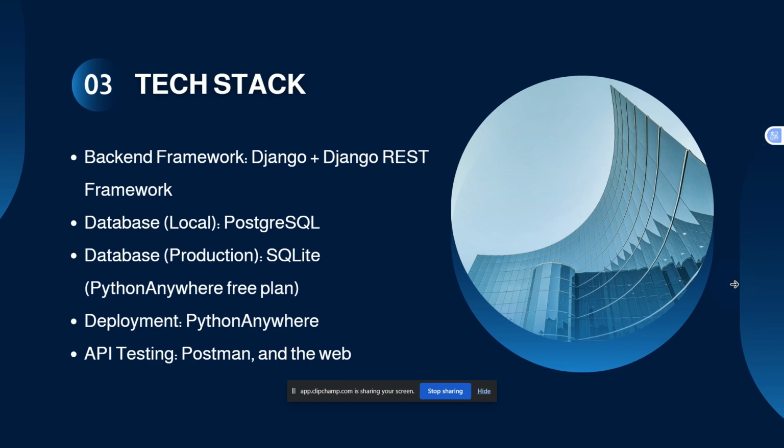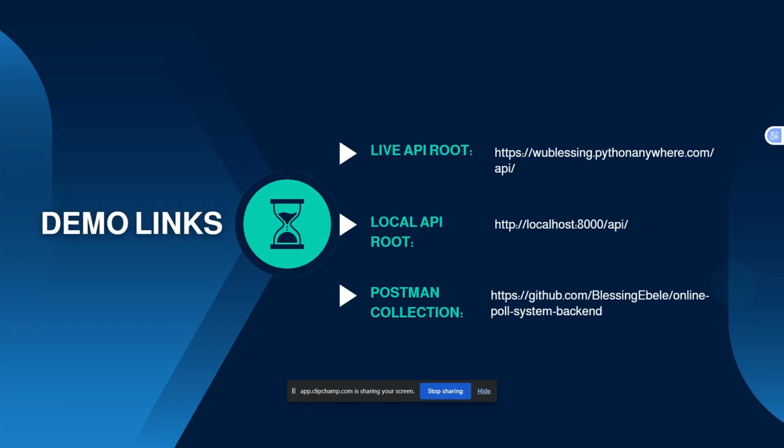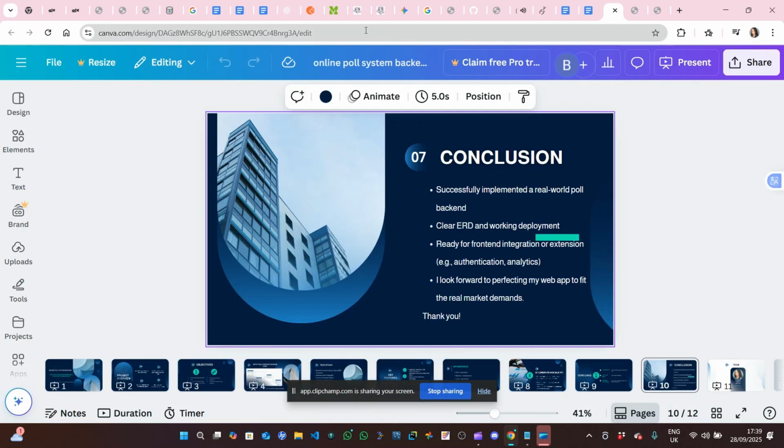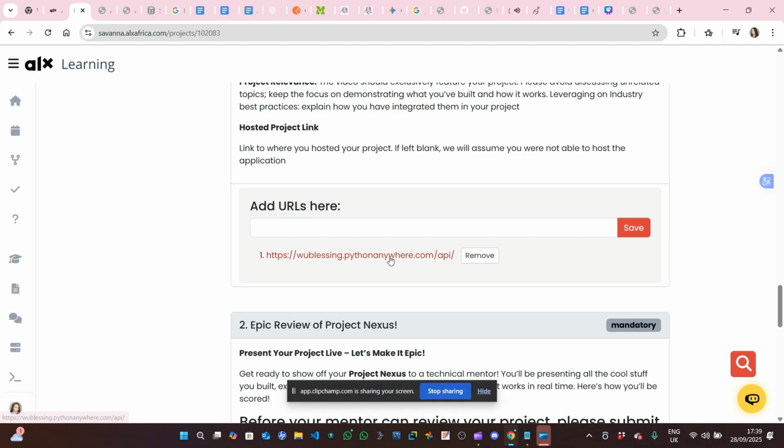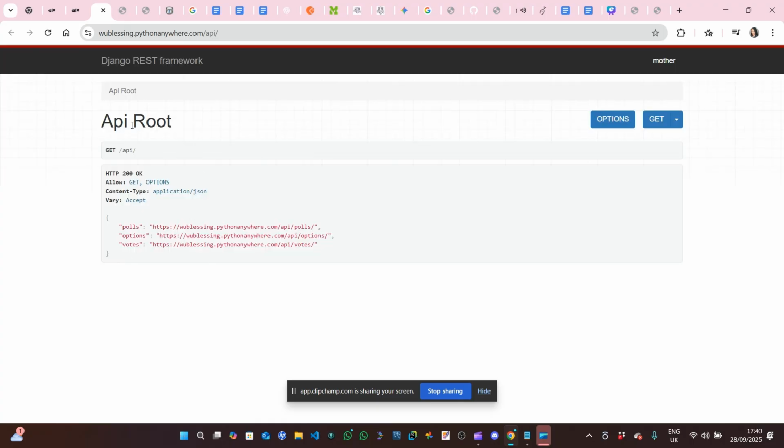Now, let's quickly go over to testing out the endpoint. Okay, so for me to test out the endpoint, I will first of all show you my live link, which we created here, blessing.pythonanywhere.com. It's going to take me directly to my page. This is my API root page where we have the poll, option, and the vote.